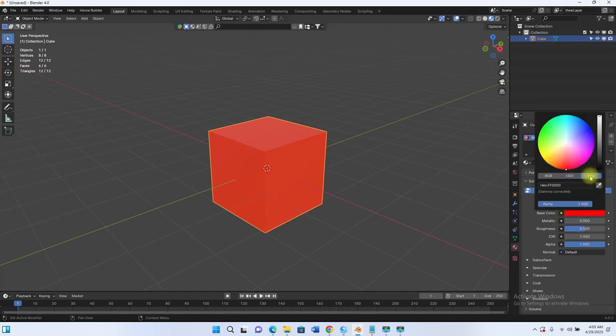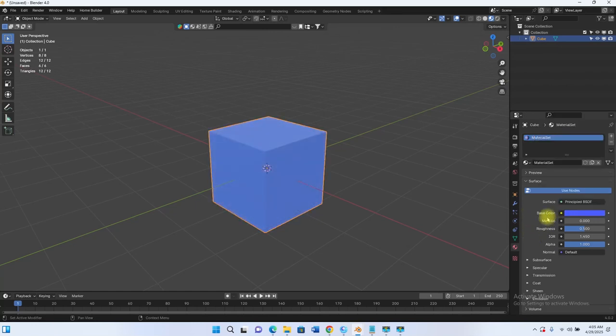Then you now have your hex code, which for every color there's a hex code value, which you can also use to apply. If I choose this color now, you can see this is its hex code. All right. So basically, the base color is just giving you color information about your objects.